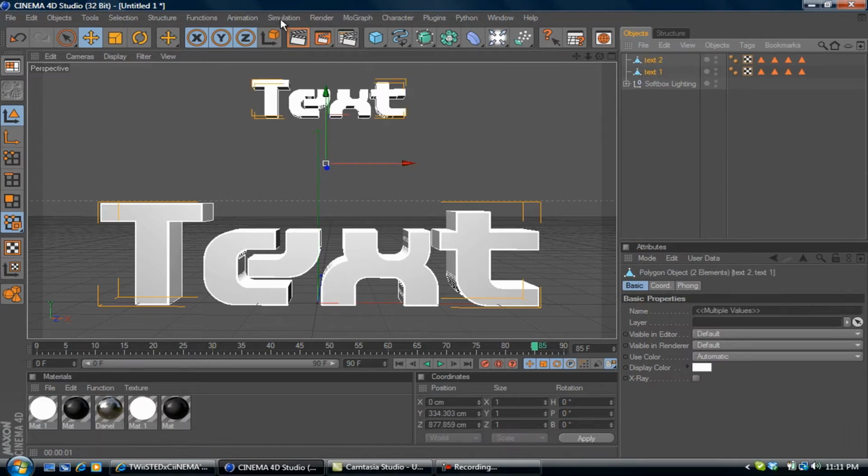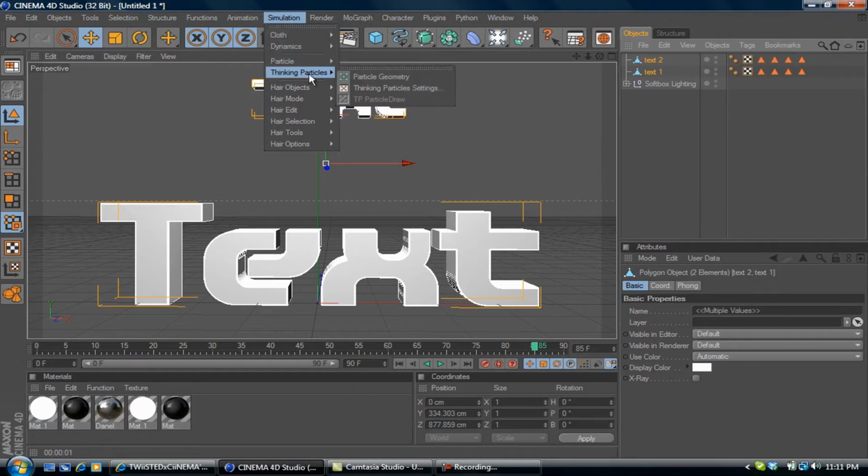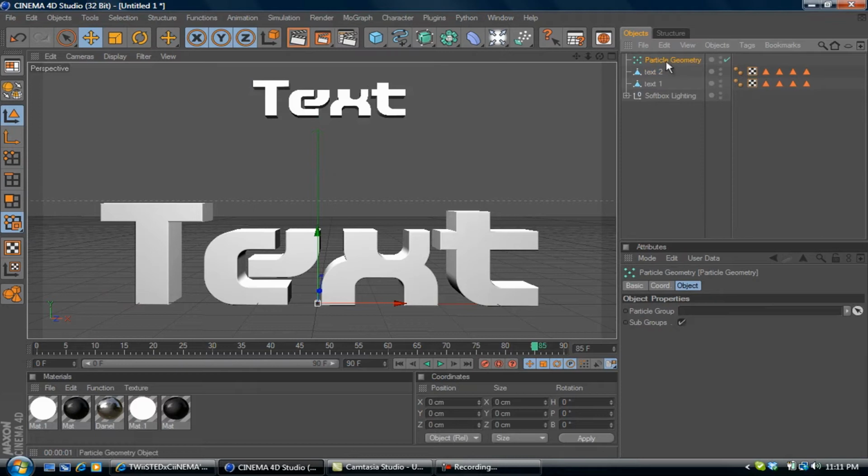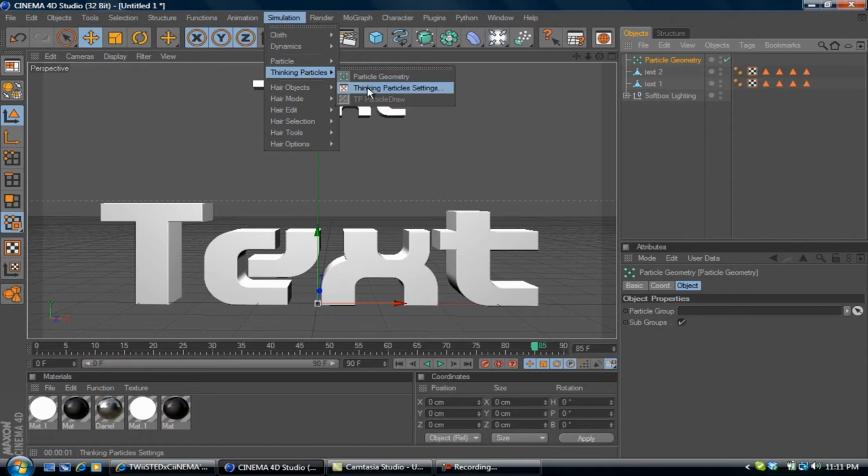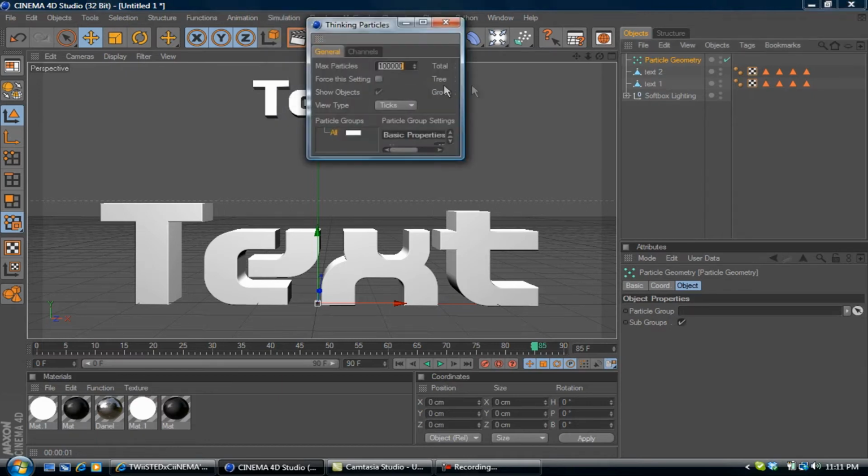Go up here to Simulation, Thinking Particles, Particle Geometry. Make sure Particle Geometry is selected. Go back to Simulation, Thinking Particles, Settings. Now what we want to do is right here where it says All, we want to click and drag that into our particle group down here. And then you can close this out.